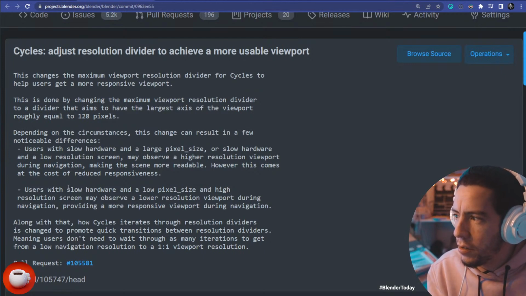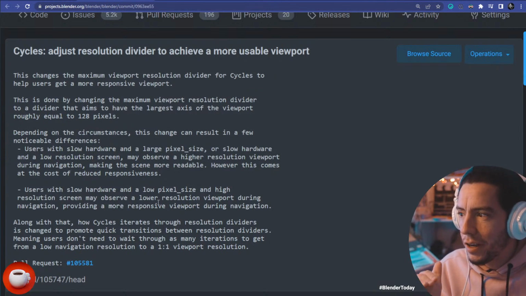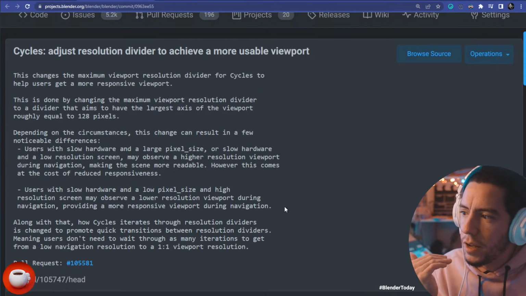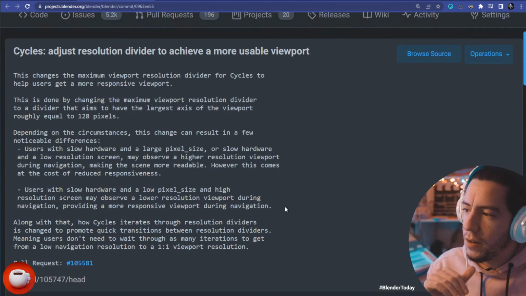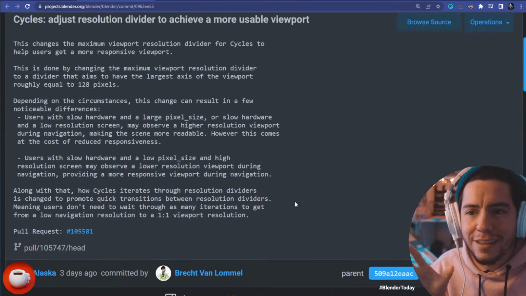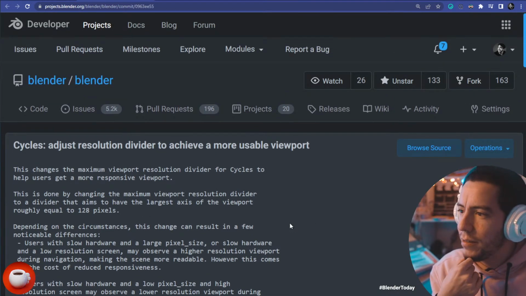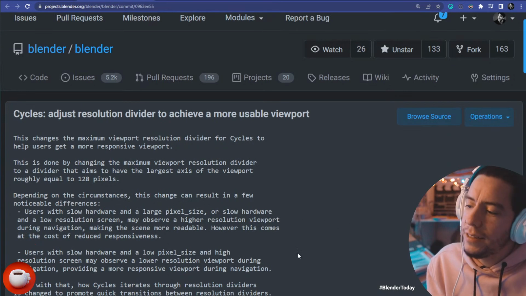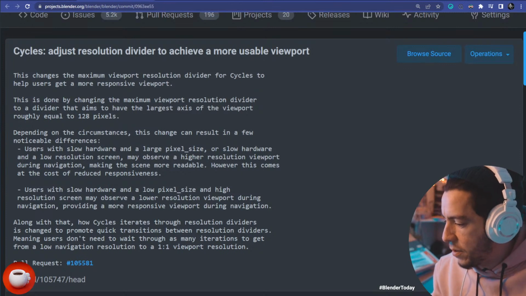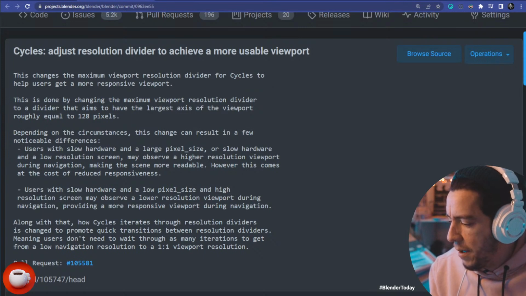Again, the other change: users with slow hardware, a low pixel size and a high resolution screen may observe a lower resolution viewport during navigation, providing a more responsive viewport. So yeah, I have to see this in action though. Lower than 1080p is considered low resolution. Well, Blender recommends a 1080p screen, at least in the last few releases. Right, so that's it for Cycles. Let me know if you actually notice any difference.